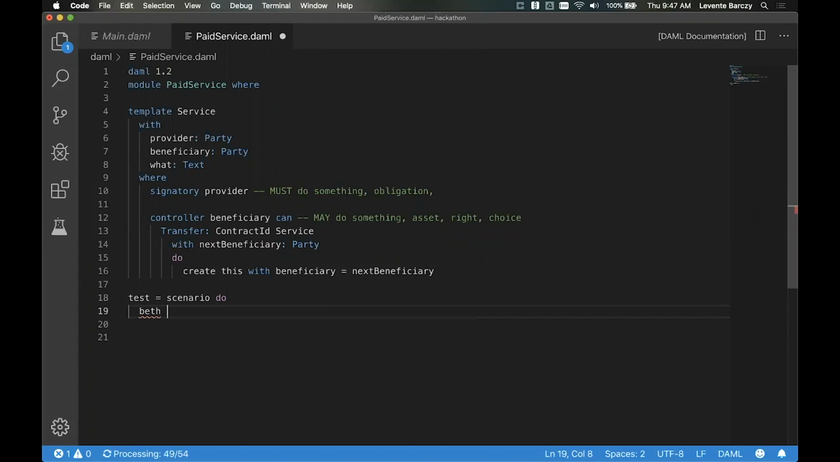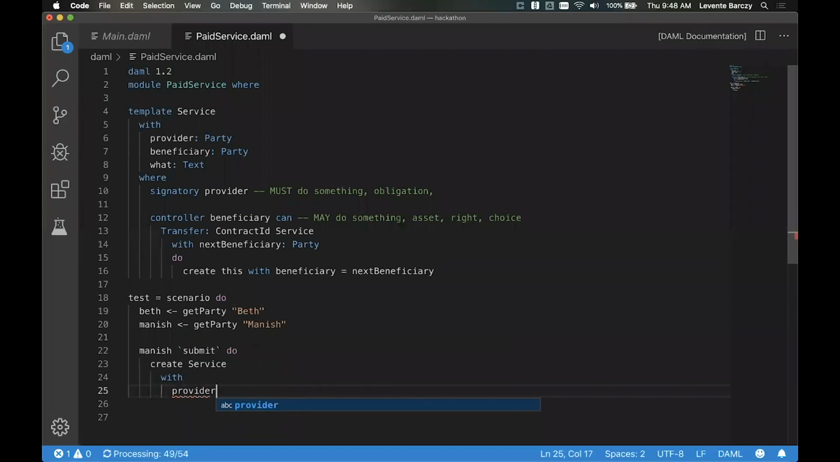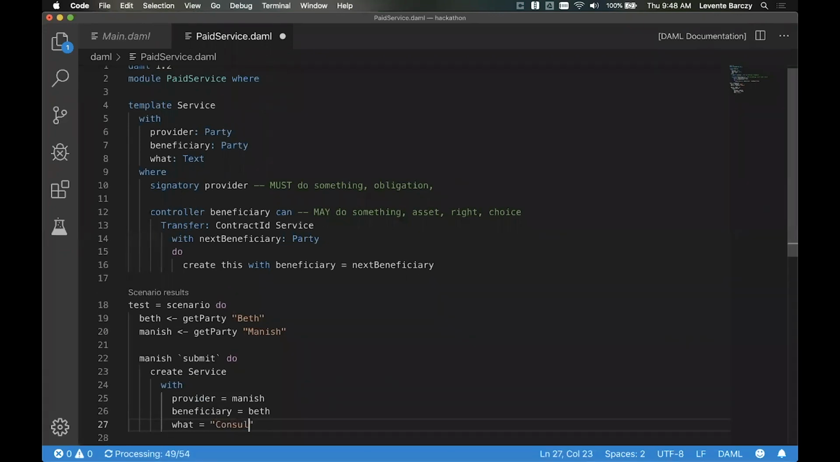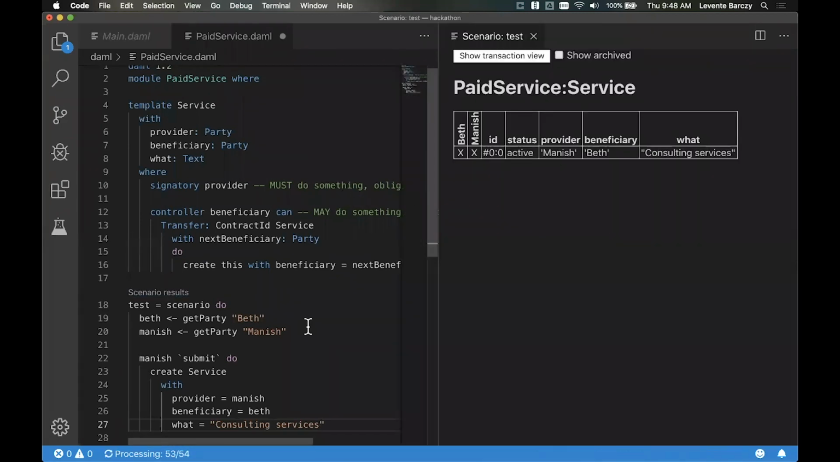So we have one party whose name is Beth. We have another one, Manish. And we're going to create a service between them. So we'll say that Manish is going to be the provider of the service, and he'll create a service agreement where he is the provider, the beneficiary is Beth, and the service is going to be something like, I don't know, consulting services. Okay, great. And you can see the result of what would happen on the ledger on the right-hand side here.